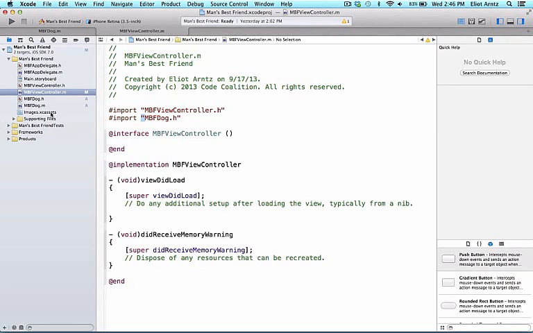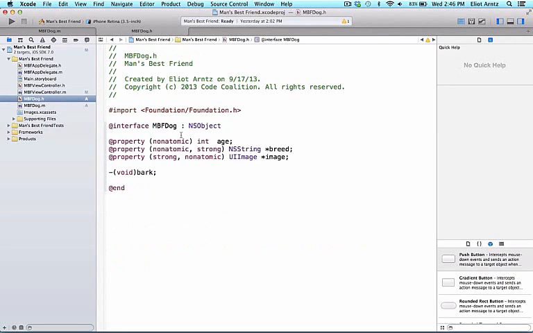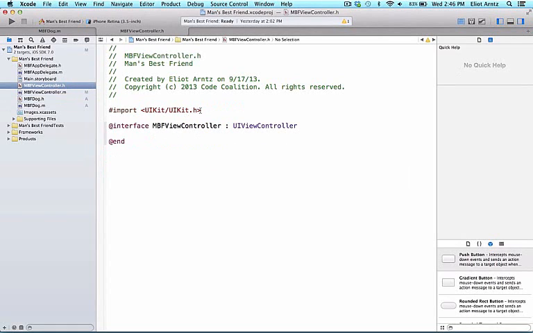Let's take a look at mbfdog.h for an example of angle brackets. And here we notice that we're importing the foundation framework, which we talked about earlier, which gives us access to a bunch of Objective-C functionality. We can also see another example of angle brackets by going to mbfviewcontroller.h, and we see that we're importing UIKit. We import the UIKit framework when we need access to the graphical user interface elements that we added to our storyboard. UIKit also includes the foundation framework, so we also get access to the Objective-C extensions.